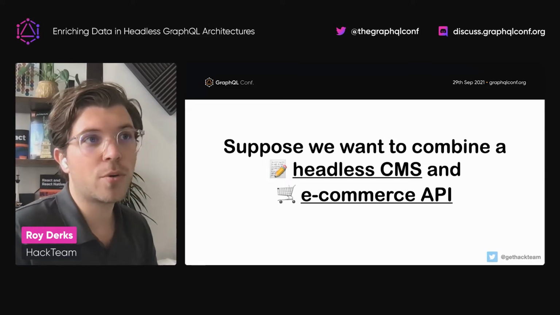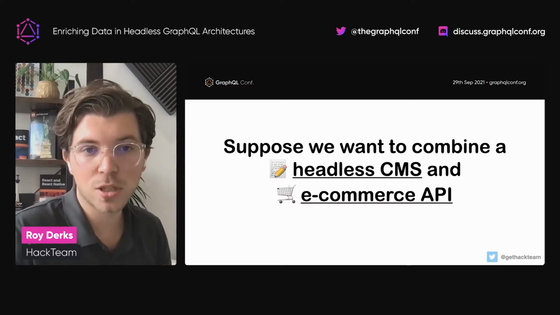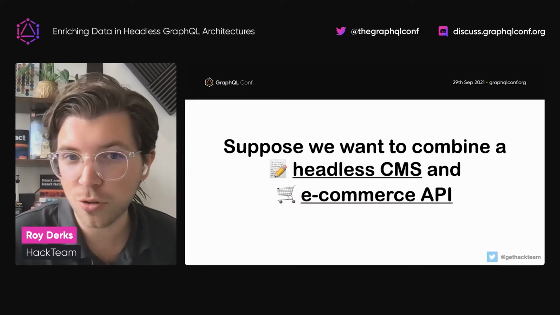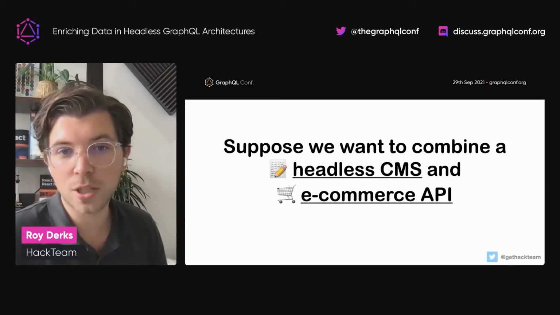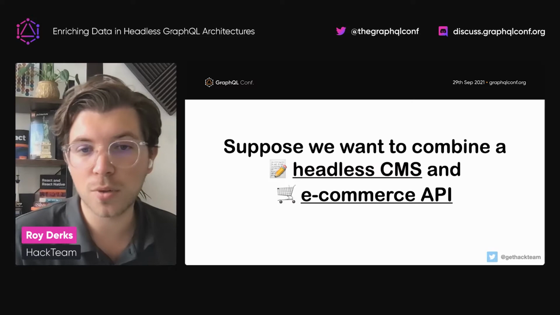And so for this talk, what I want to focus on is, suppose you want to combine a headless CMS. This can be anything. I believe the sponsor of this conference is also Graph CMS, they're offering a headless CMS. So in theory, you could combine them with any e-commerce API.